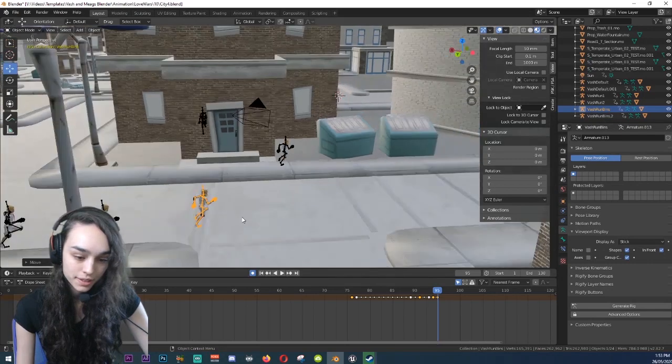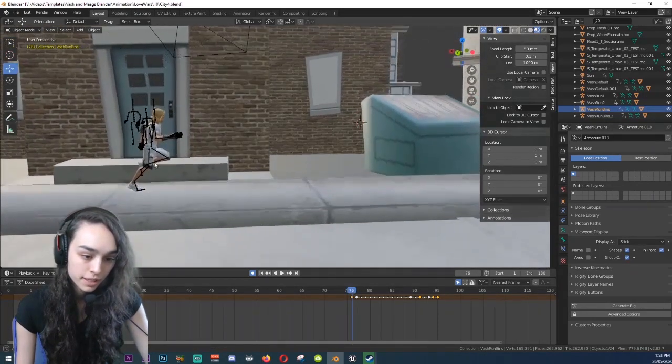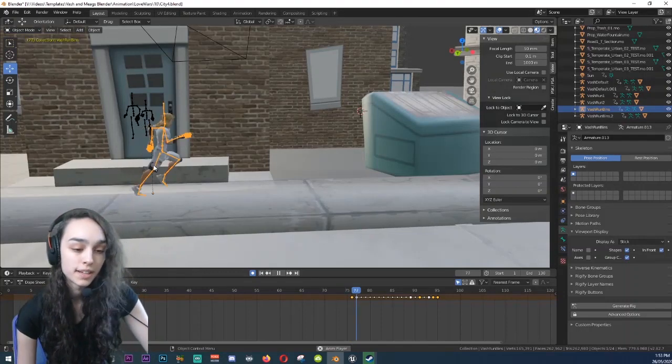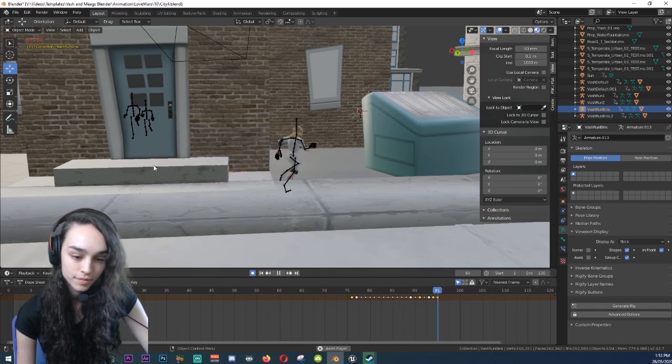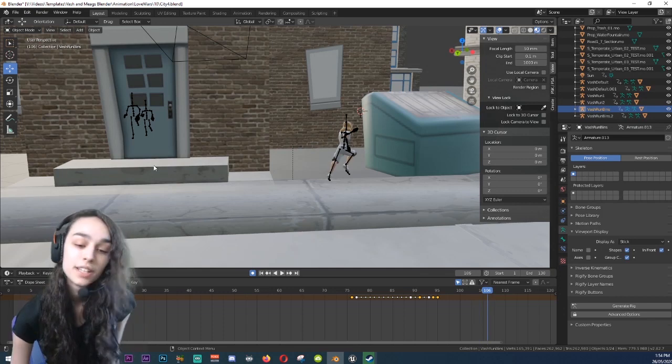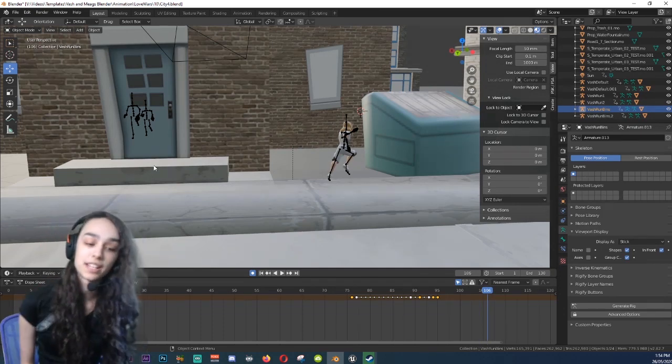Let's have a look. So we're gonna go back to this frame over here, and we're gonna look at it from here. This should be a complete run cycle. There you go. And he runs off. So that's how you can create an infinite run cycle / walk cycle.